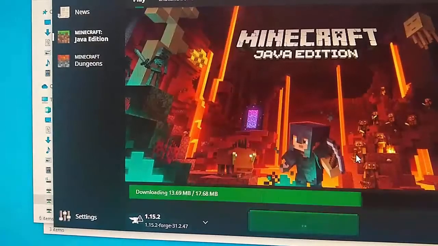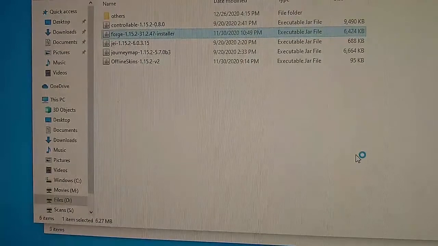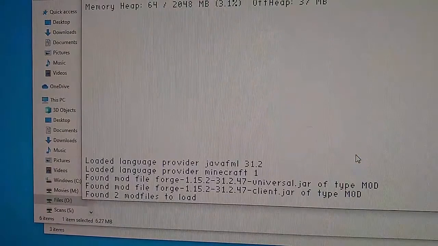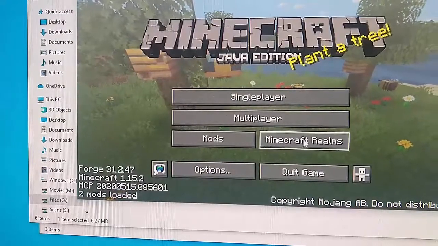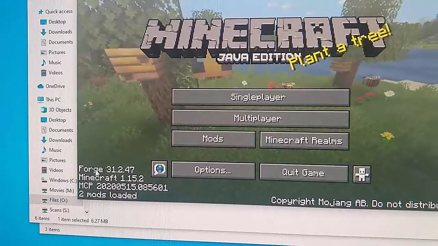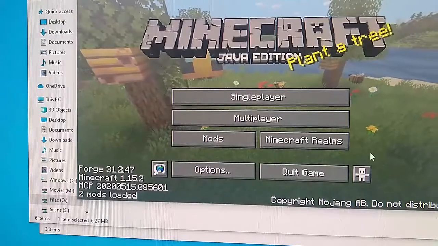Forge is going to start up. I'm going to pause here while it's going through the startup. All right, you can see it loaded up just fine. The Forge information is right here. I'm going to go ahead and quit.